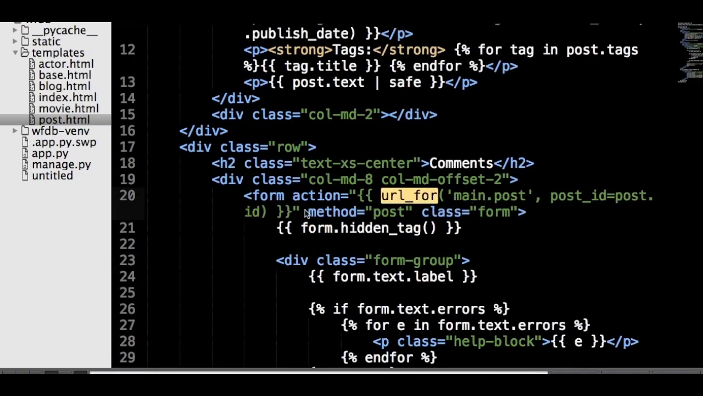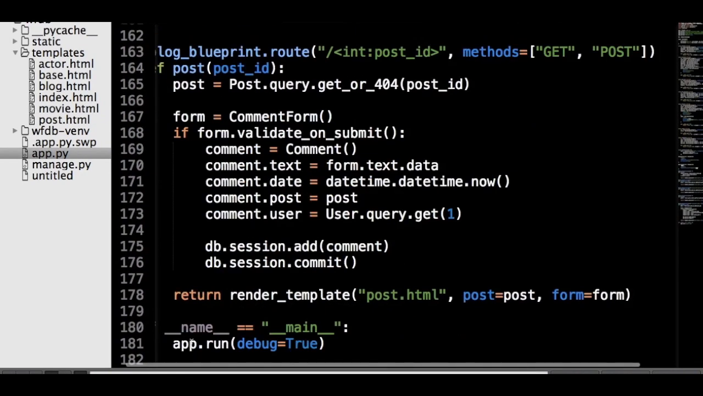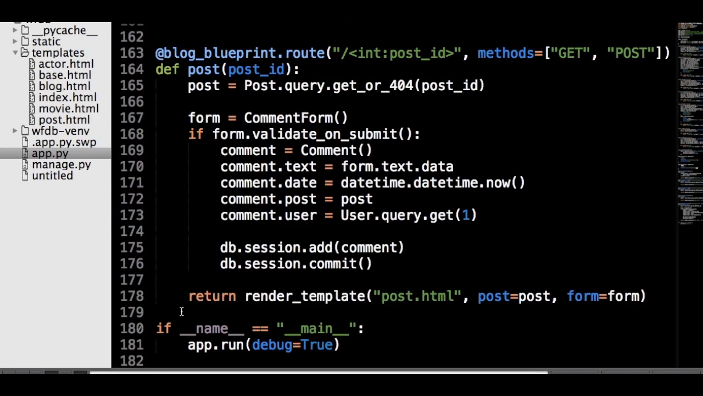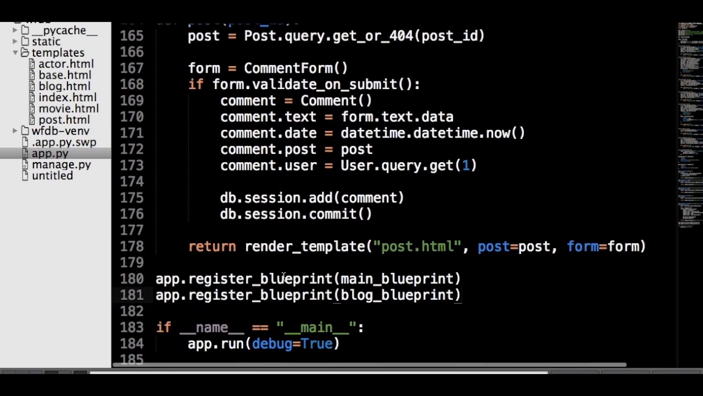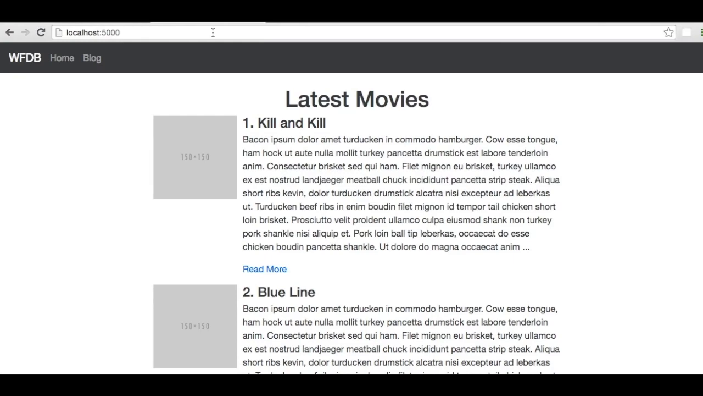The last change we have to make to the code is to register the blueprints down at the bottom of the code and import blueprints from Flask. Okay, everything is set up for the blueprints. Great. Let's test it out.